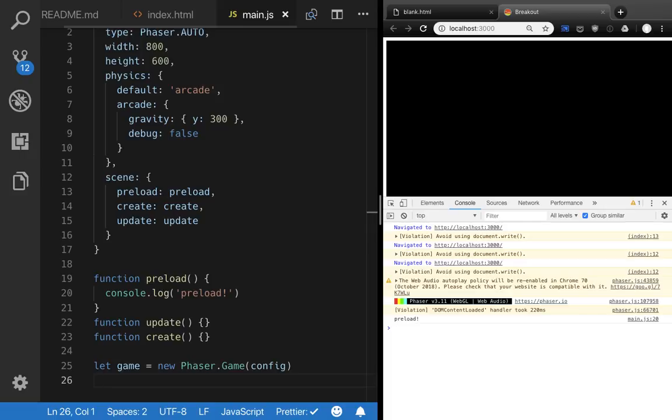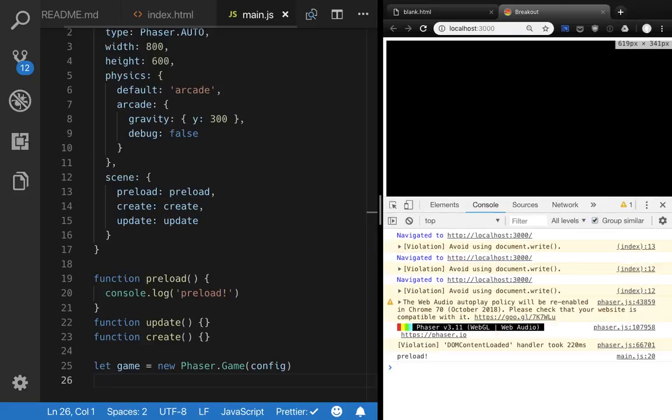Oh, I didn't even notice this yesterday. It tells us that we're running Phaser 3.11 with WebGL. I don't even think we brought up the console much yesterday. That's cool. They also have like little colors in the console log. I haven't seen that before. That's neat. I'll have to see how they do that.